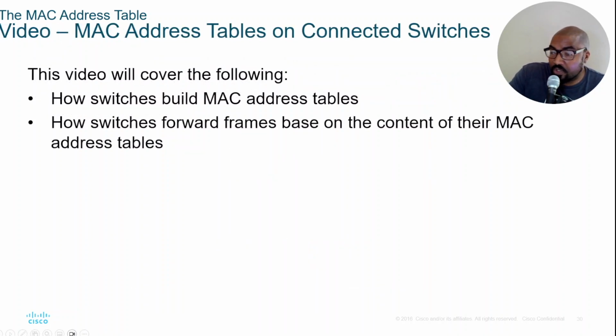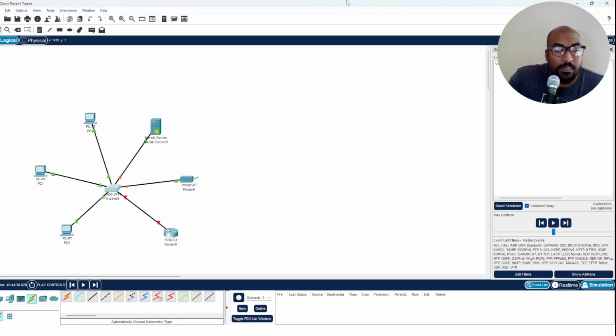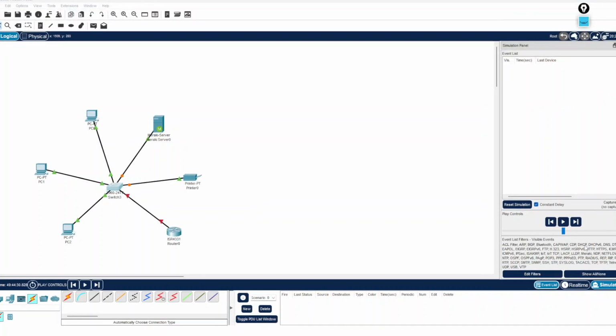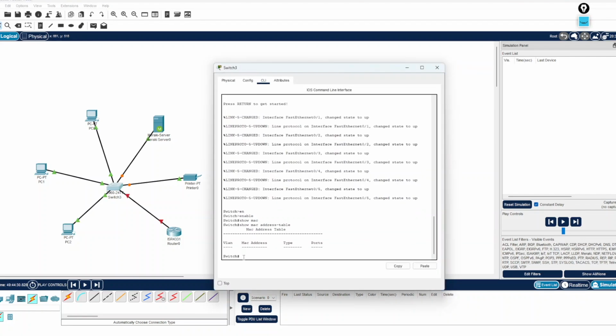All right, so let me show you this Packet Tracer here. Let's get this going. We'll go full screen here so I can get myself out of the picture. Now, I have a switch here. This was in a previous video where I used this star topology. I have the switch hooked up, and right now I'm going to get into the switch.